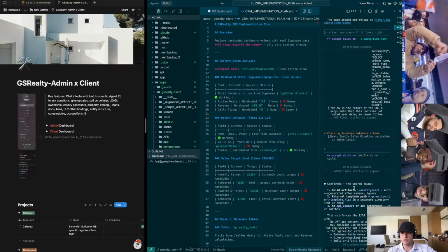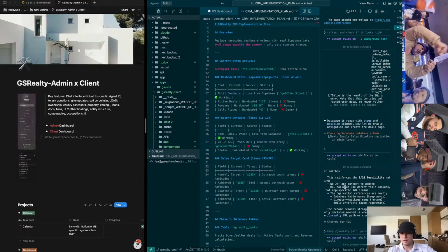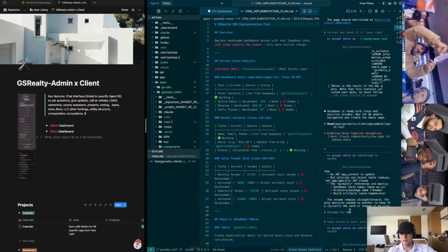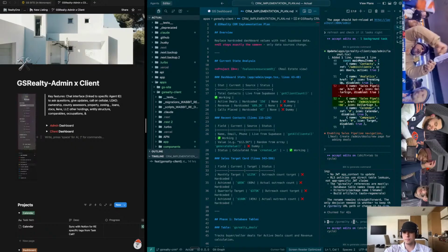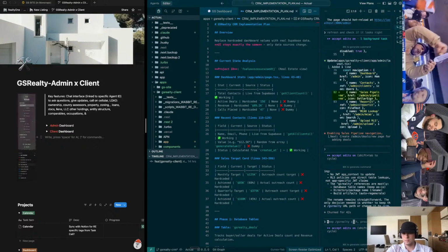Confirm. The search found build artifacts, auto recognition after rename, ignore. This reinforces the feasibility. The rename remains straightforward. The only decision needed is whether to keep the GS Realty URL path or change it to CRM. Do you want to kick that off?